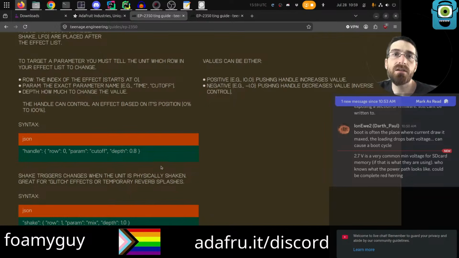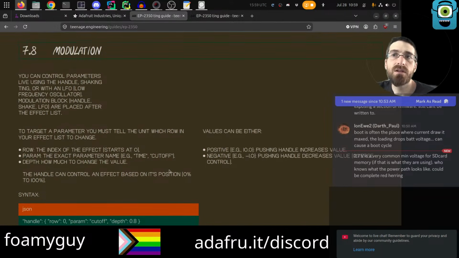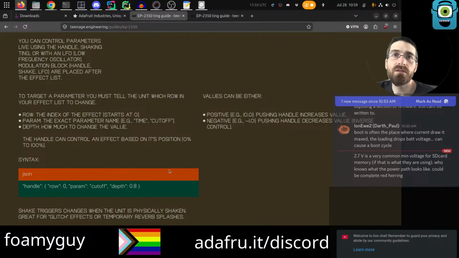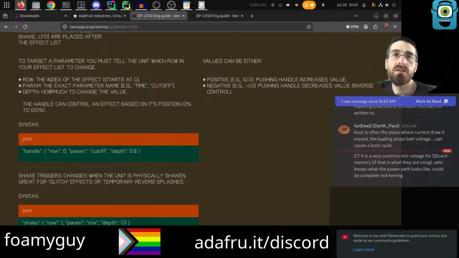Oh, you can declare LFOs in here. That's cool. I wasn't sure if it would let you do that. The handle can control an effect based on its position. Really?